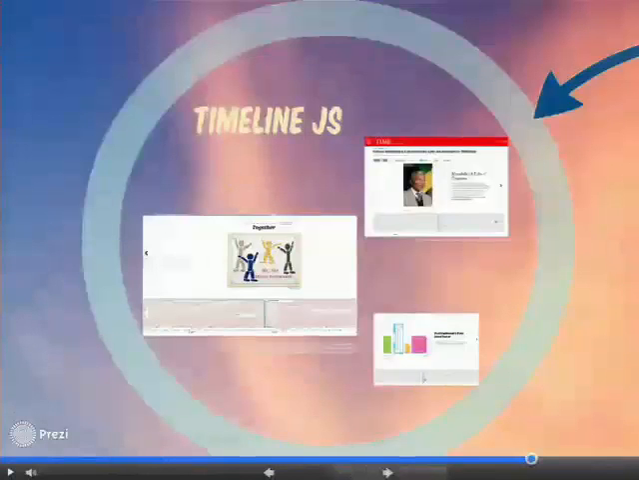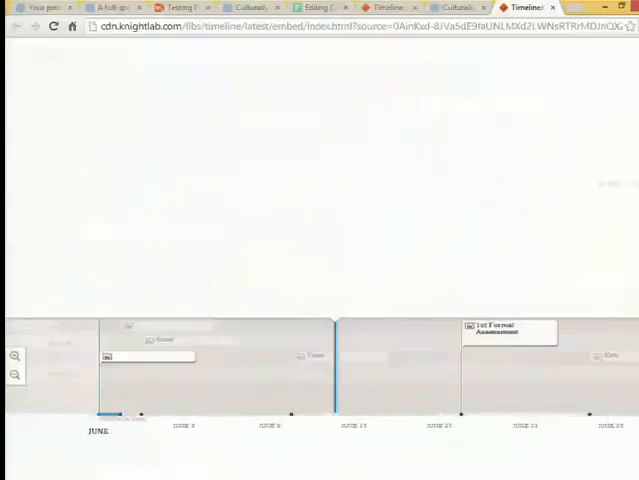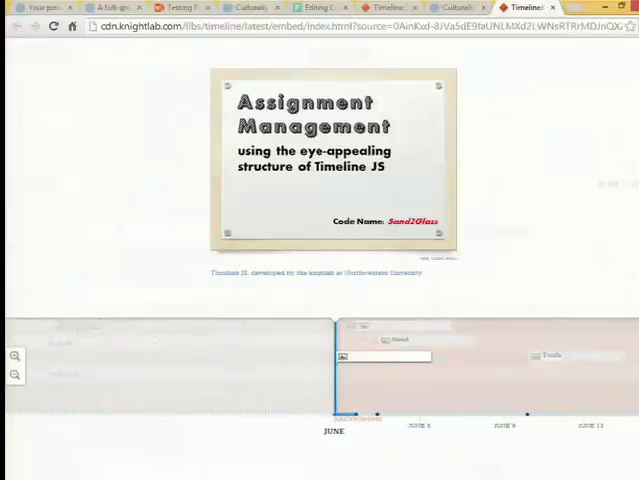So now we're getting to Timeline.js. But the great thing about this is that it really is a Google spreadsheet. Okay? And I just want to show you my sample of how you might be able to use this for assignment management.